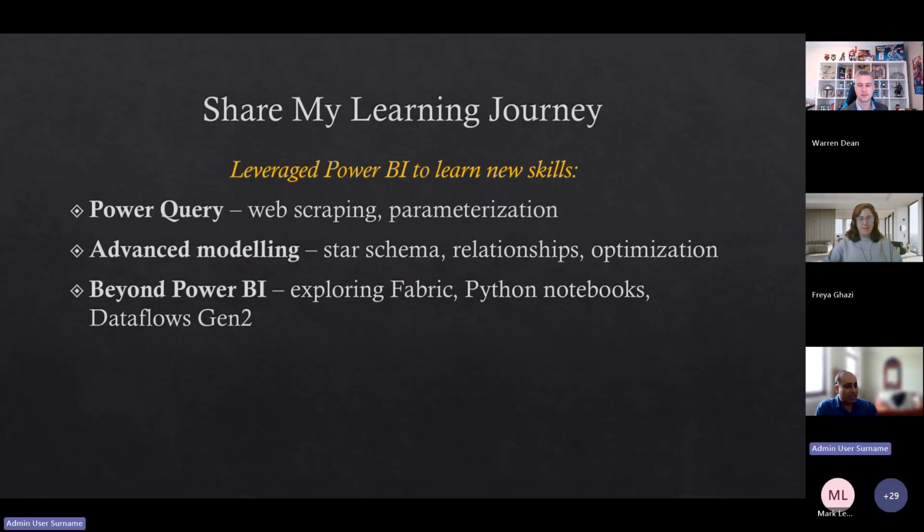When I started this project way back in 2019, my main motivation wasn't just to build a cricket dashboard. It was really about learning new skills by pushing Power BI beyond what I used to do day to day at that time. For example, with Power Query, I could experiment with web scraping and then layering on parameterization to make it more dynamic. So it's been less of a one-off project, but more of a continuous learning journey that grew as I did.